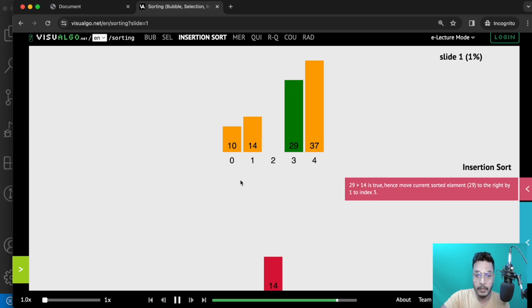It found that this element is equal to this element, but this one is greater than this one. So we should place it right next to 14, or right before 29. This is how we decide how to pull out the elements and how to place them in the correct position. And this is what insertion sort is all about.